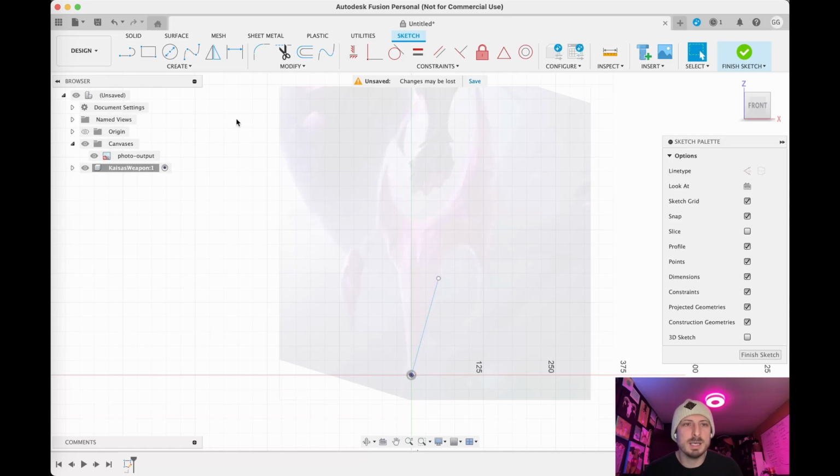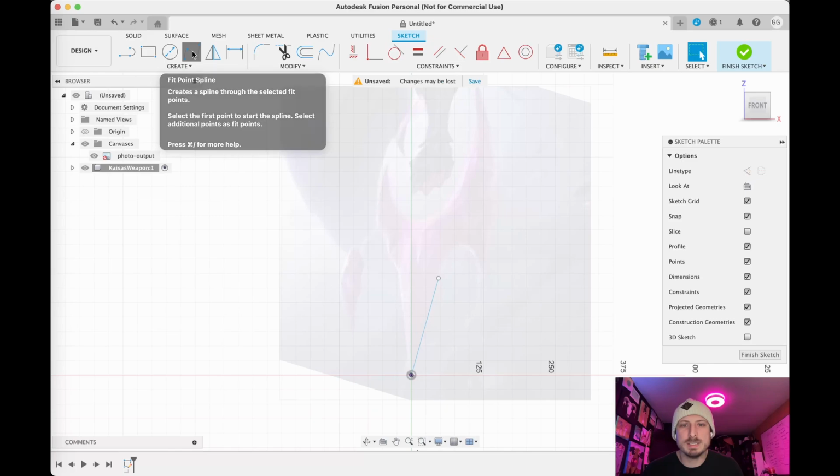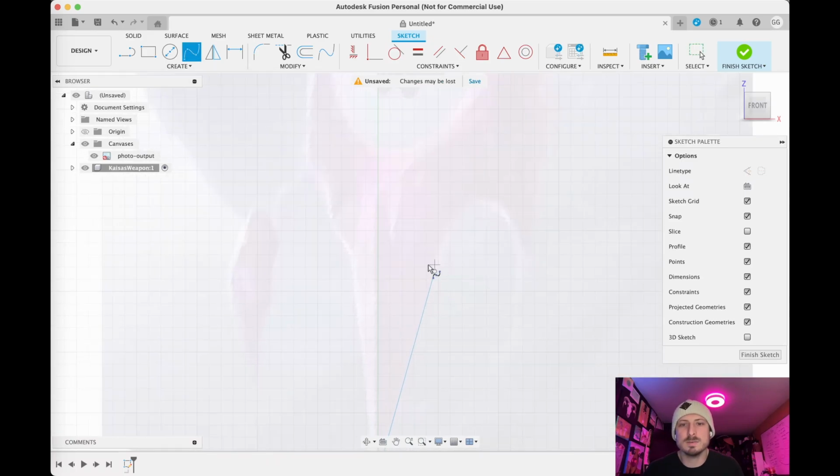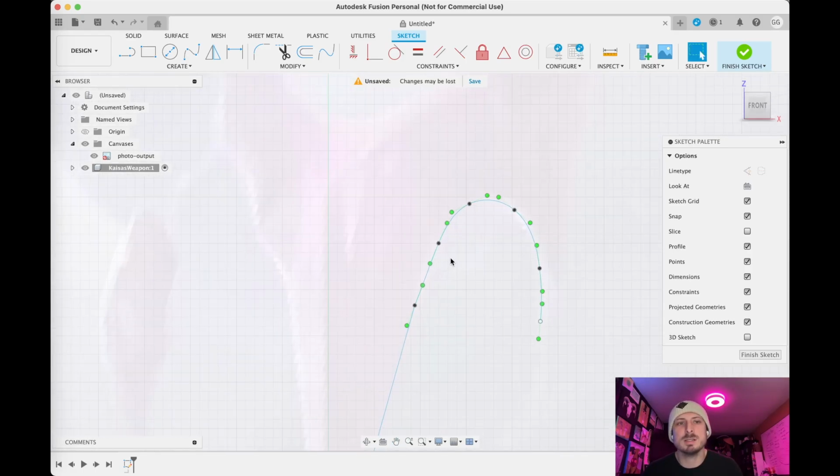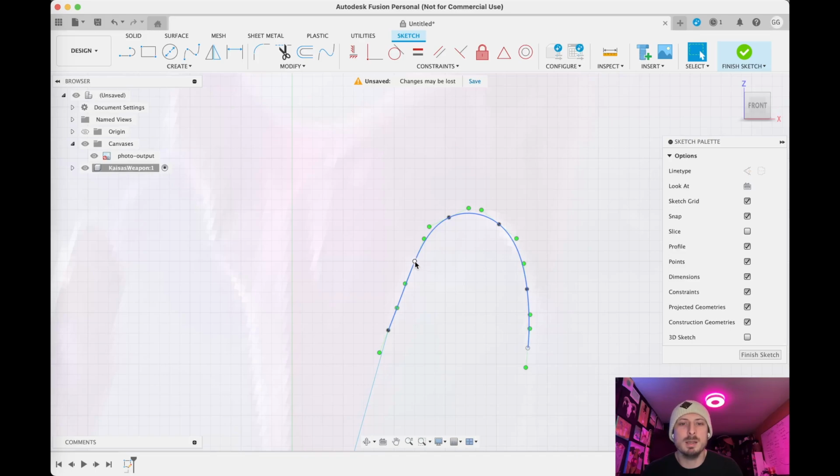So this very first thing I made was a line. And now I'm going to do a fit point spline, which allows me to make some nice curves. I'm going to go onto this point of this line and just kind of follow the shape of this weapon. And with the fit point spline, in order to finish your curve, you'll need to press the enter button. If you press escape, which is something you could do with a line, it'll all disappear. So remember to always press enter when you're doing a fit point spline.